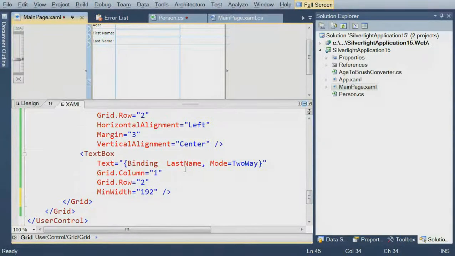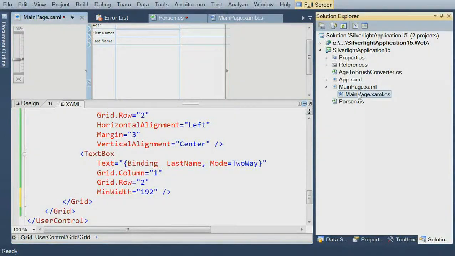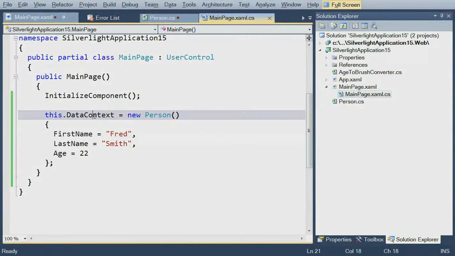Everything we've seen so far has related to having a single person. Maybe we've got a bunch of people and want to do something with a whole collection of people. So how would that work? Well, let's go to our code where I think we set up the data context. And instead of just setting up one person here, let's create a collection of people and do it that way. I'll just use a list or something like that. Let's make a simple list.